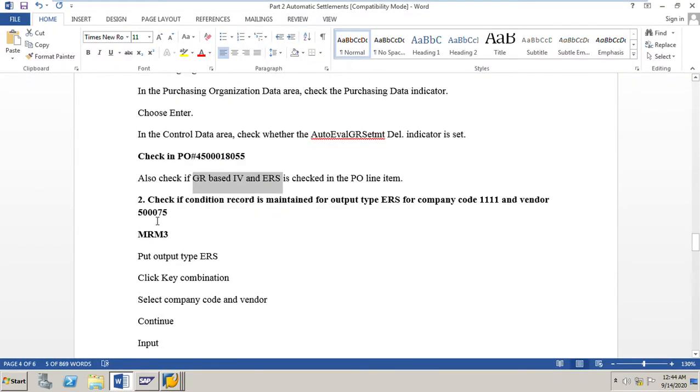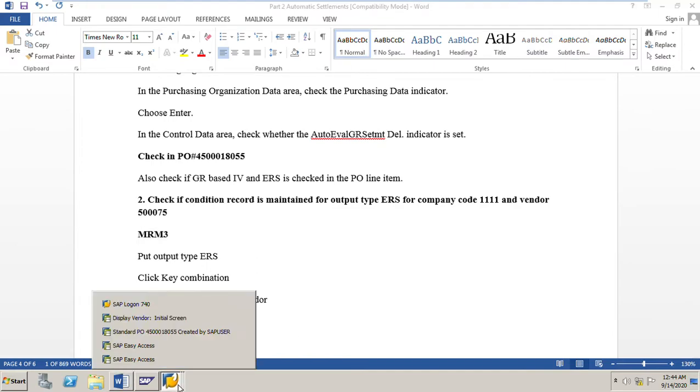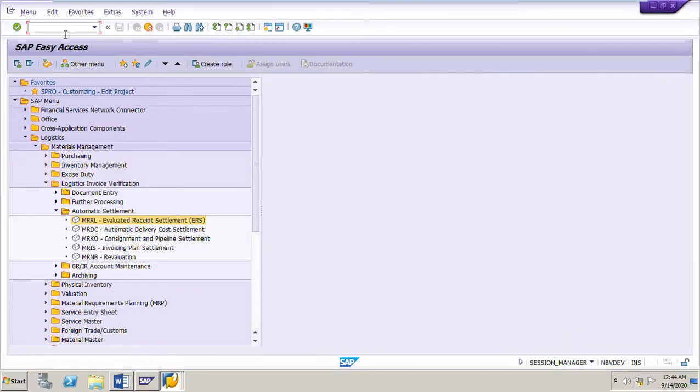Next, check if the condition record is maintained for output type ERS for company code 1111 and vendor 500075. The transaction code to display the condition records for invoice verification is MRM3, the transaction code to create a condition record for invoice verification is MRM1, and to change a condition record for invoice verification is MRM2. So let us go to SAP and go to transaction code MRM3.